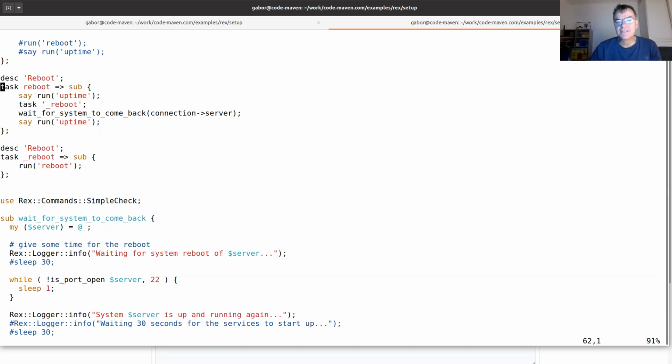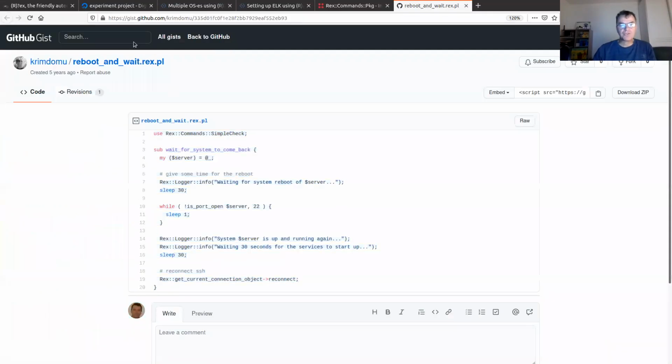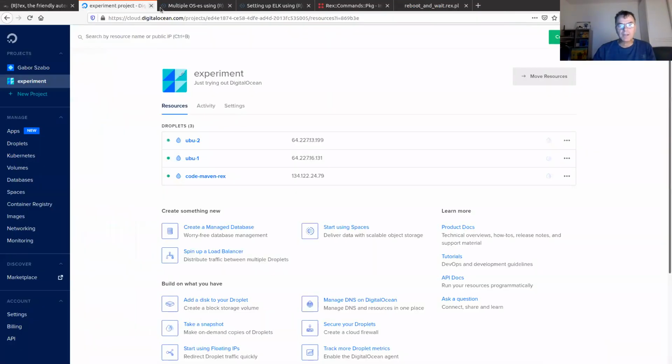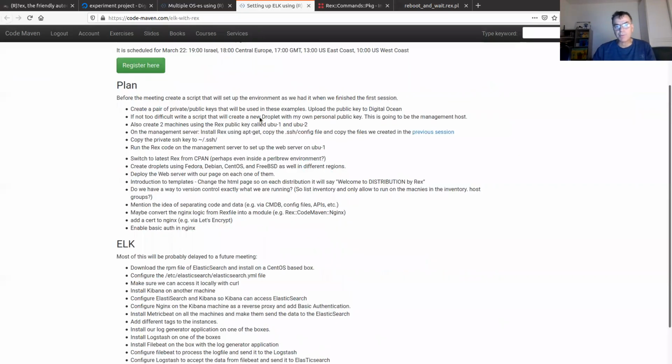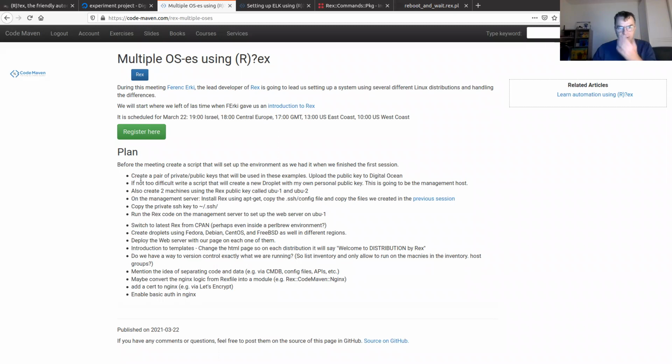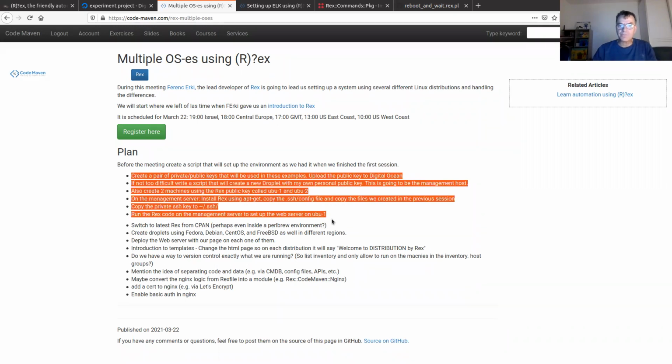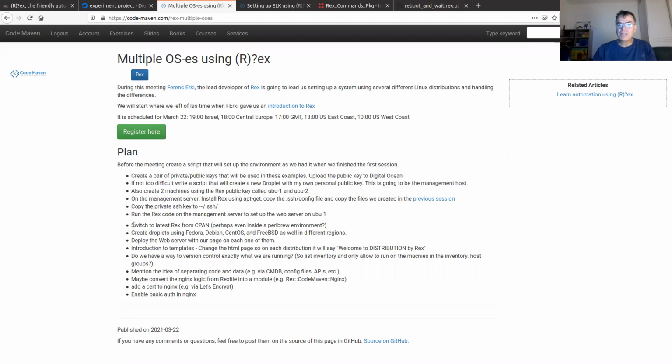Okay, I didn't realize it was going to be harder. No, it's fine. So I actually prepared, and with your help, this is the first part of what we had. There's another file that also has the ELK part, but let's just focus on the first part. This is what we did so far: preparing the setup, and then the first thing we wanted to do on the server is to switch to the latest Rex from CPAN.